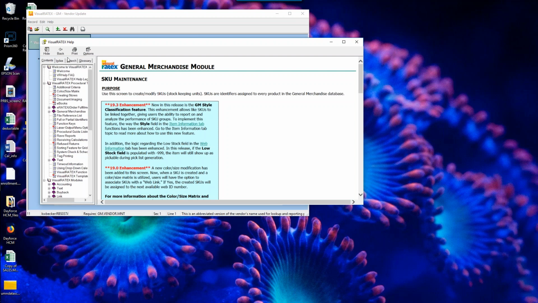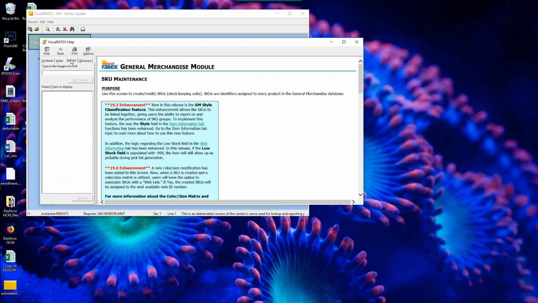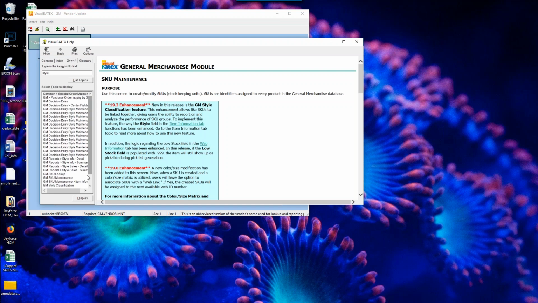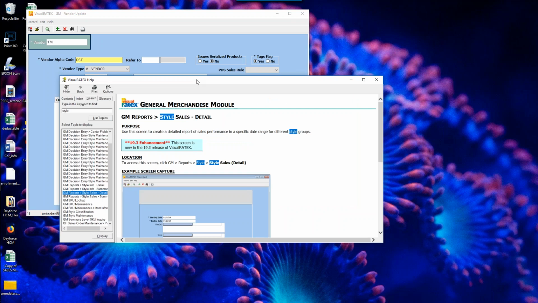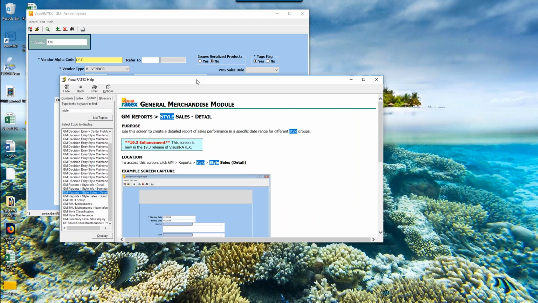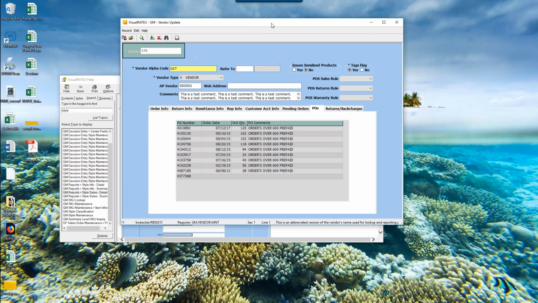You also have the ability to search this. Let's say you wanted to know more about style: you can search and it's going to show you all of the items that refer to style. Each time we do a release, we release a new version of VR Help, and then folks have that available. We also do release notes that show all of the changes we've made so that people can take advantage of the functionality.